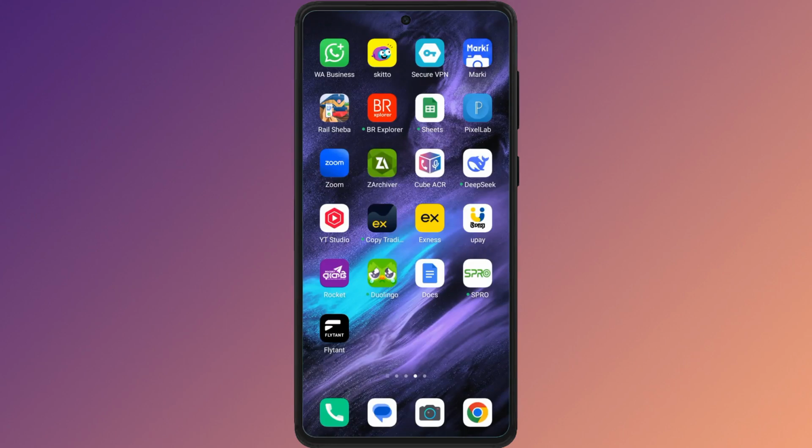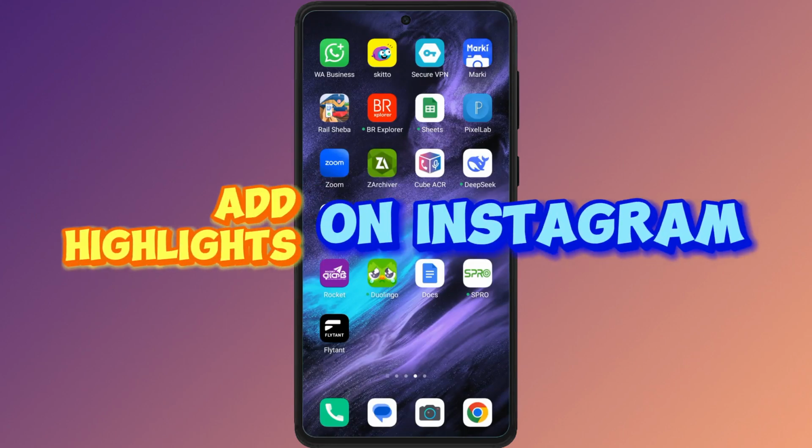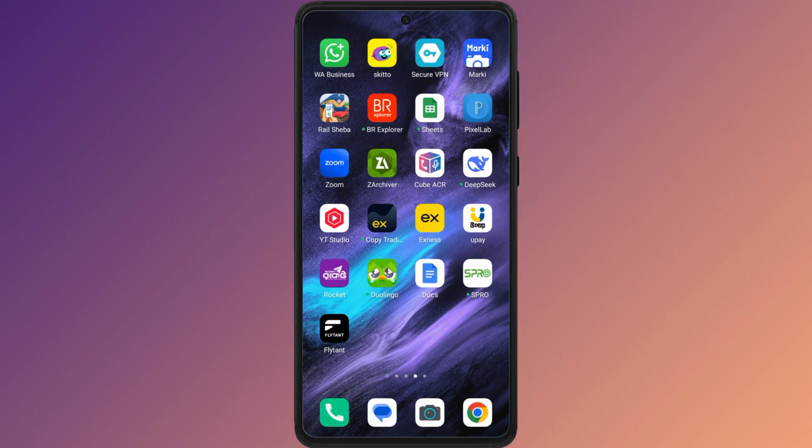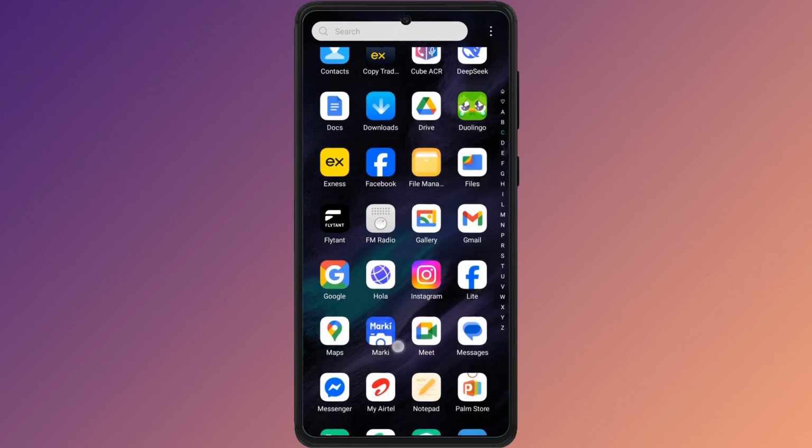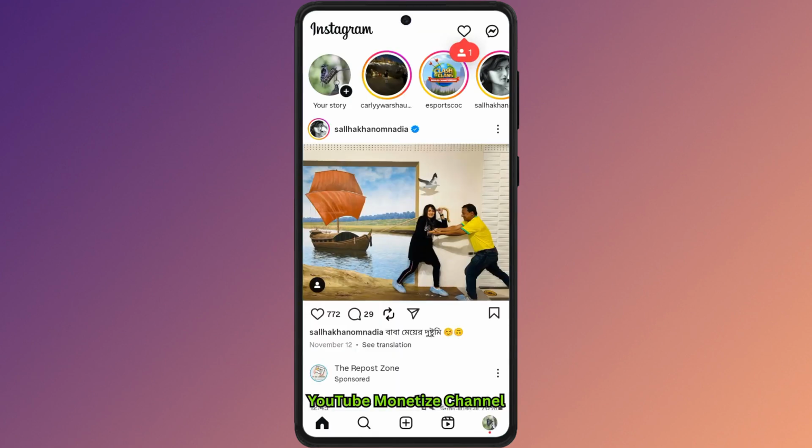In today's video, I will show how to add highlights on Instagram without posting on story. So let's begin. First, you will go to your Instagram account. After coming to Instagram, we have to go to our profile. So at the bottom right side, the profile icon you see, tap on it.